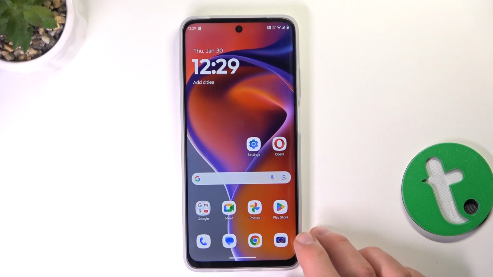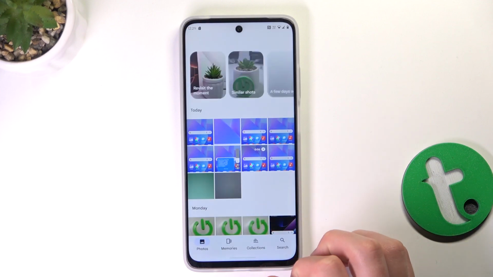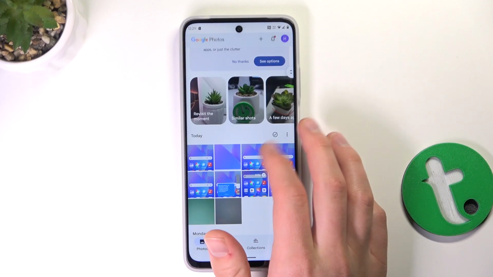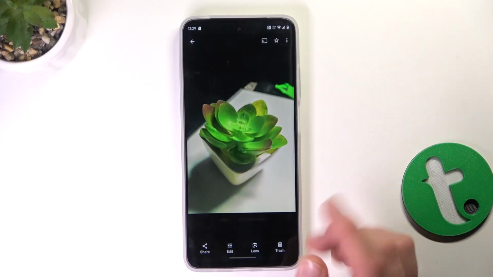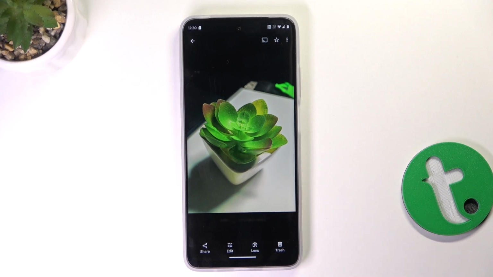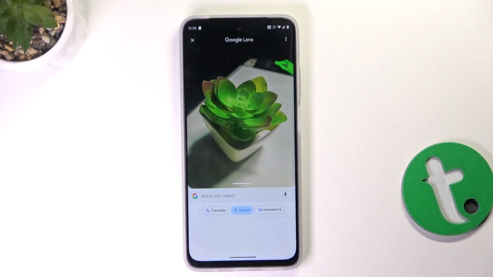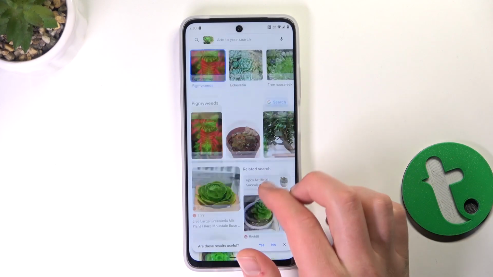You can do it either by taking a picture, I already took one, and then scanning it through the Google Photos app. So go into Google Photos, tap on Lens, and it's showing you results online.